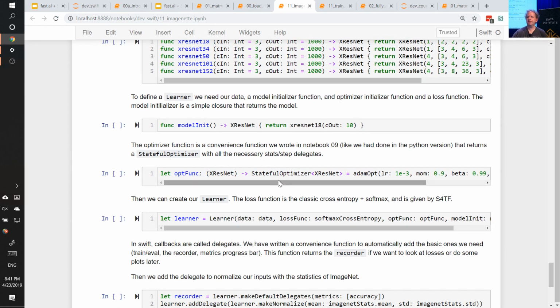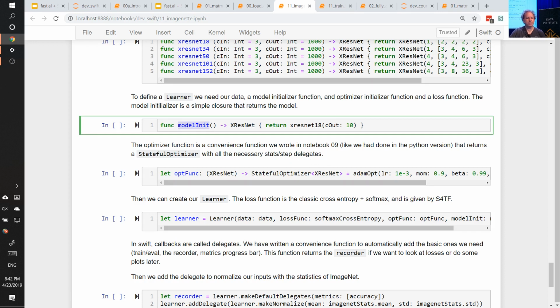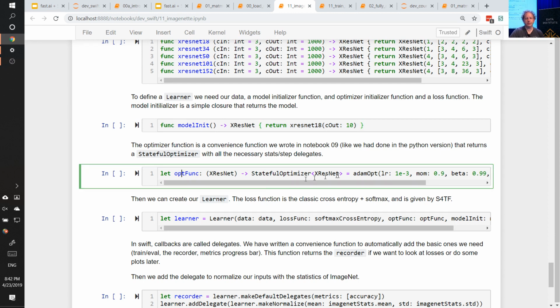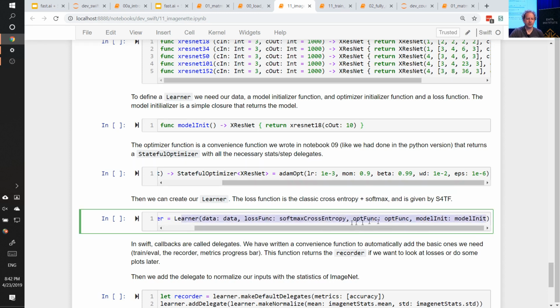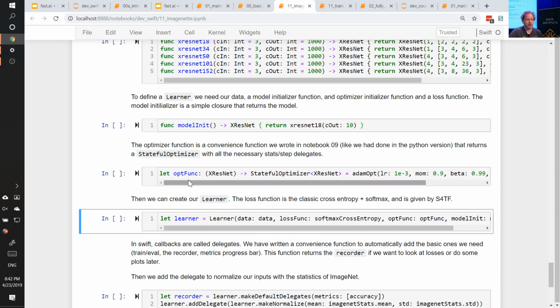So now we create the various functions that we need to pass into our learner. One is a function that's going to create a model. It's going to be something that creates an XResNet, and that's the function that's going to create a model. We're going to have a function that creates our optimizer, which, as you'll see, is a stateful optimizer, just like we had in Python. We have a learner, just like we had in Python, and it has a very, very similar look to it. Again, next time we'll talk about how all these are built. And so Adam Optimizer, of course, is just a thing that's hackable. Yep, you can change it.